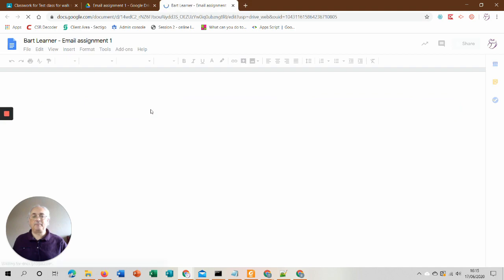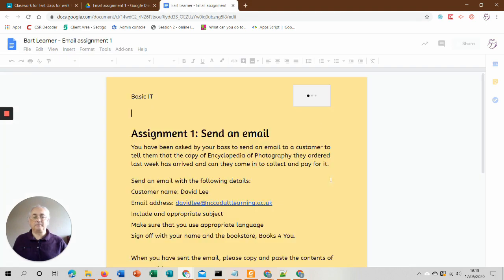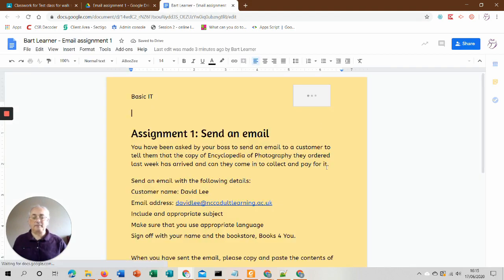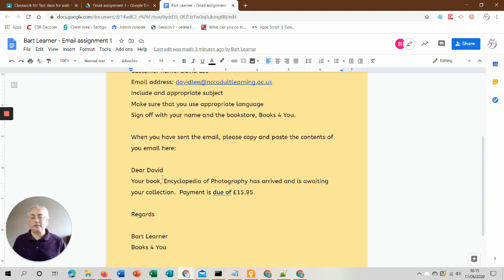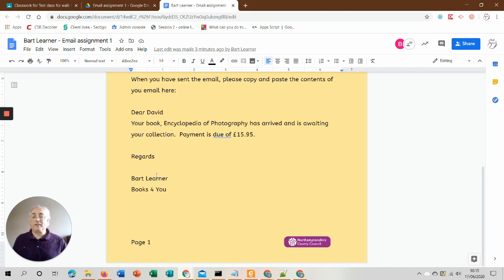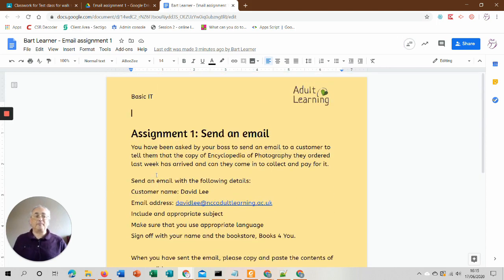So here is Bart's answer. Here's the assignment at the top. And it's been asked that he puts in a bit of information which he has filled in here. So that's fair enough. Bart has completed it, and we can do whatever marking we need to do. That's great. Well done, Bart. Thank you very much.